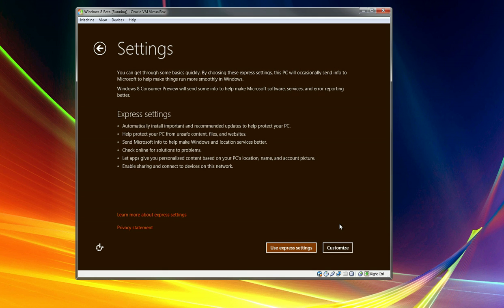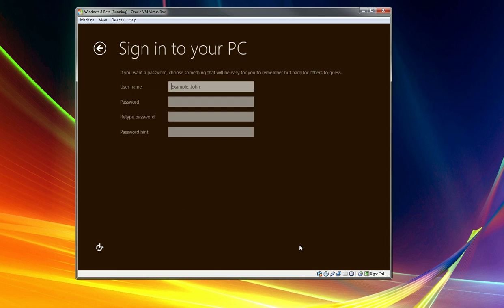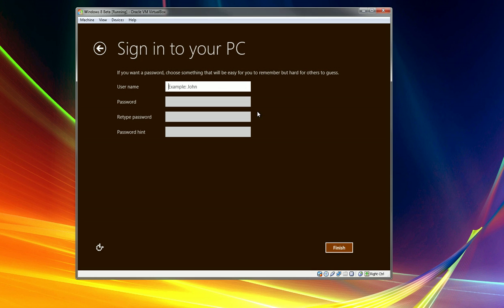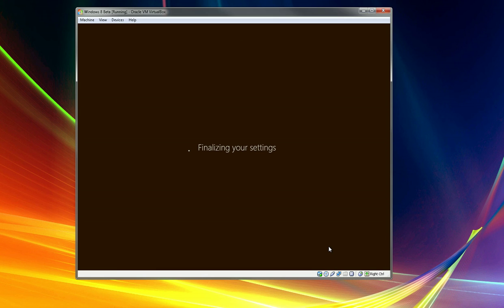And here, express settings automatically install important recommended updates for PC help. Alright, so I'll use express. Then you got username, so I'll type in Joe here for that. Hit finish, because I'm only going to do one user. Finalizing your settings. So far it's been a pretty smooth process. It hasn't taken too long yet. So we'll see what happens here.